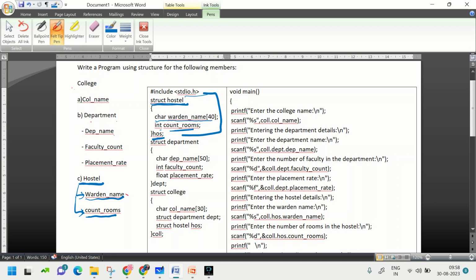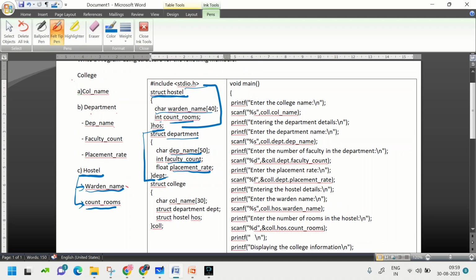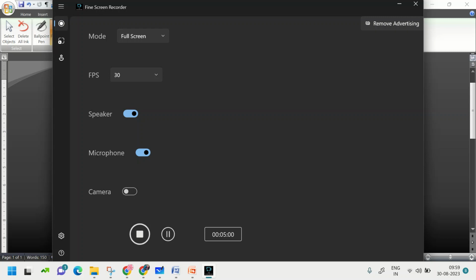Okay, similarly the other substructure, that is department, which has three members: department name, faculty count, and placement rate. So from here to here, department is a structure which has three members: department underscore name, faculty underscore count, and placement underscore rate, and the variable name is department. Now, once you have declared the substructure, now come to the main structure. Main structure, if you remember, is college, and it has three members: college name, department, and hostel.